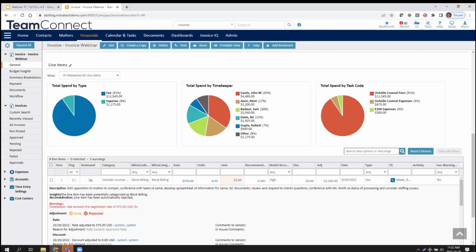The insight will automatically be populated only if you have those rules for it. So the rule here is basically the line item has been potentially categorized as block billing. Recommendation: line item has been automatically adjusted.